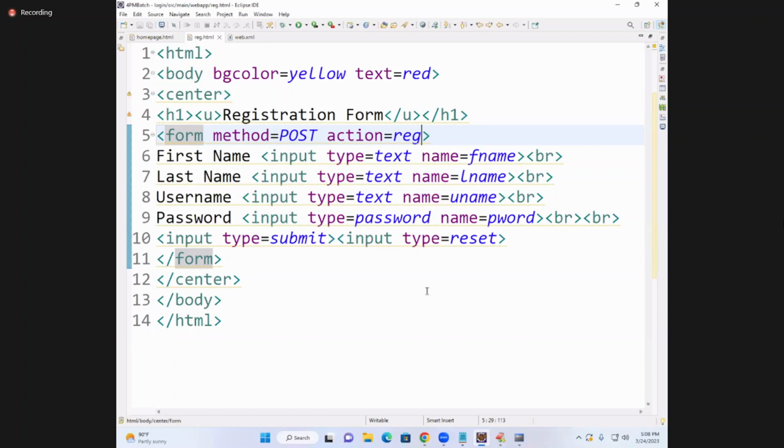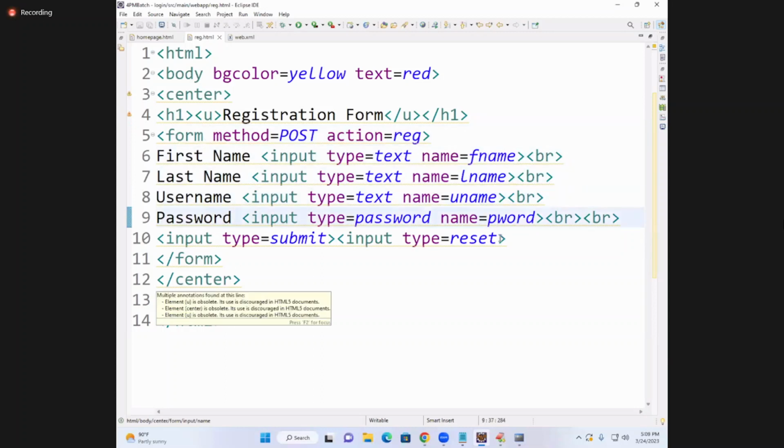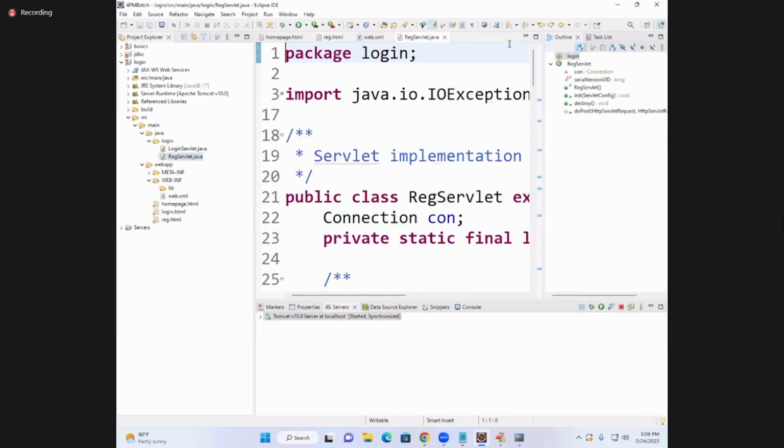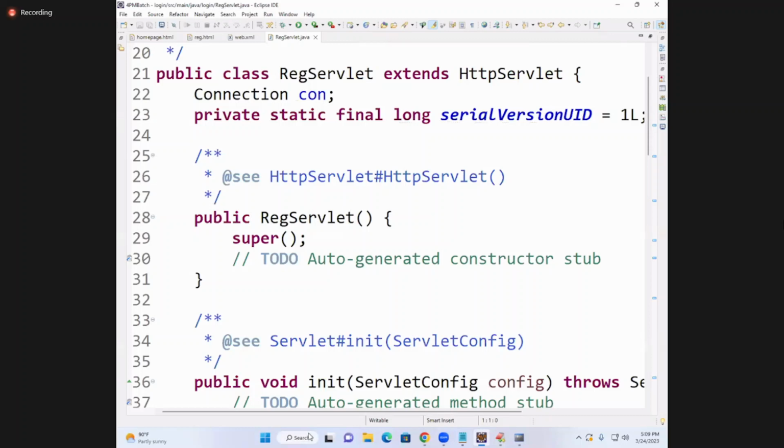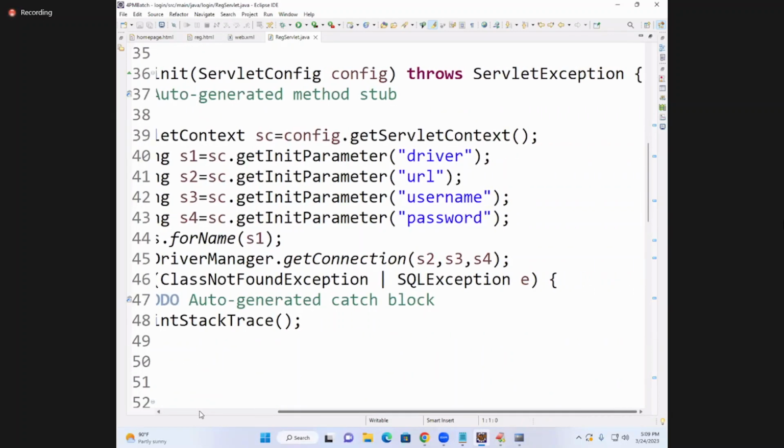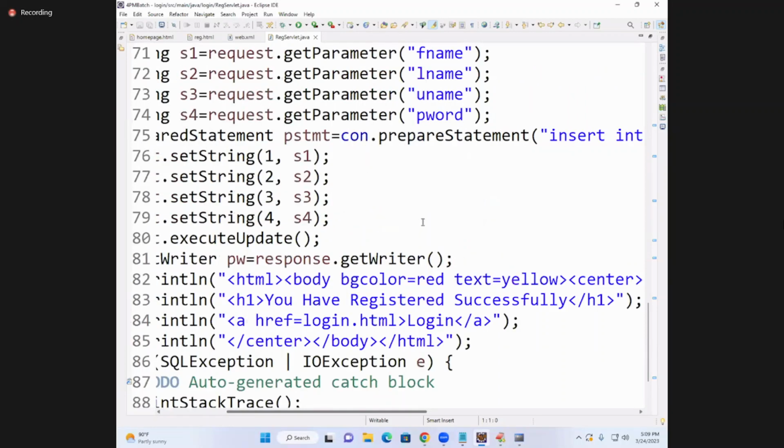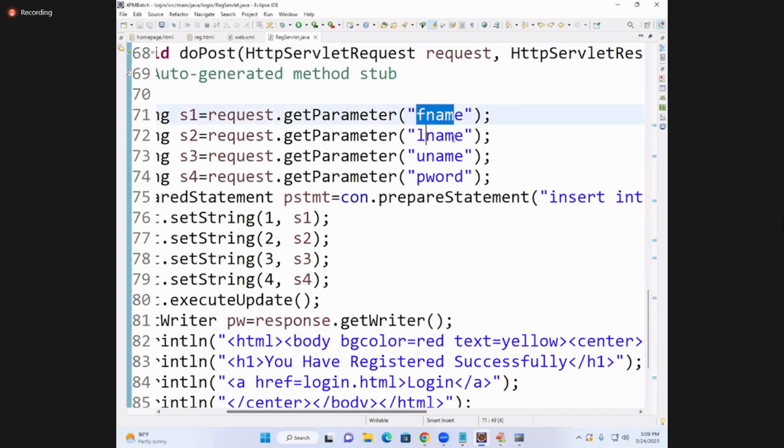But why the error comes, that you have to check. That is your mistake only, no? Now, here, what is F name? What is L name? What is U name? What is P word? These are called request parameter names. In the registration servlet program, what we wrote here in doPost: F name, L name, U name, P word. These also must match, no? Suppose there you gave P word, and here you gave password.